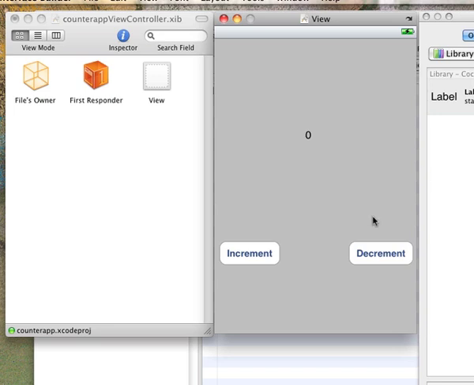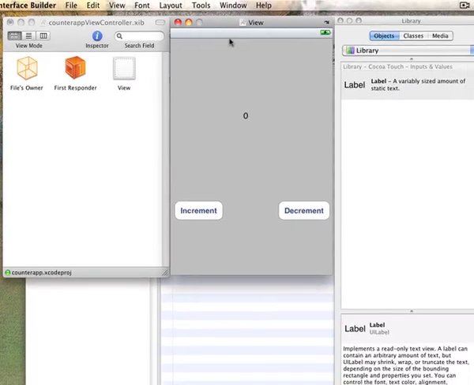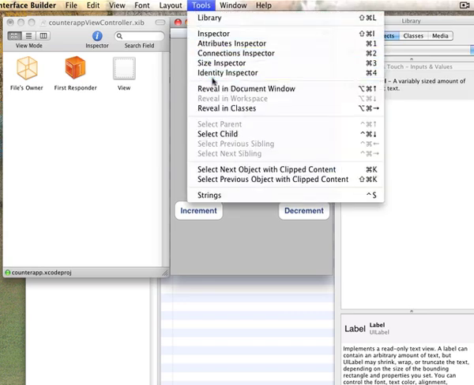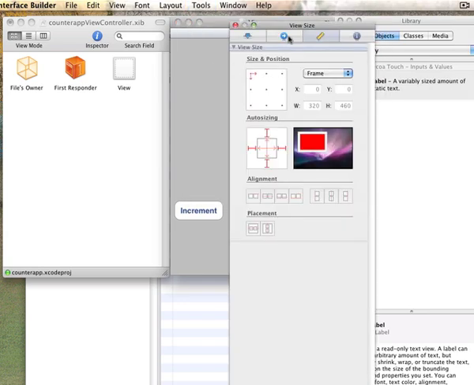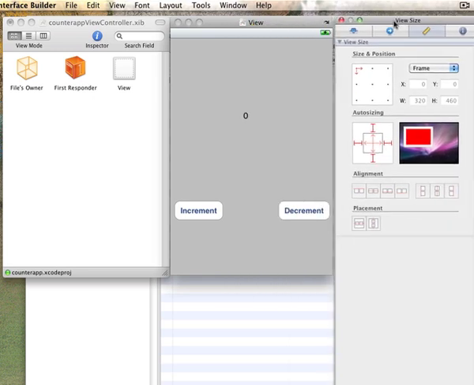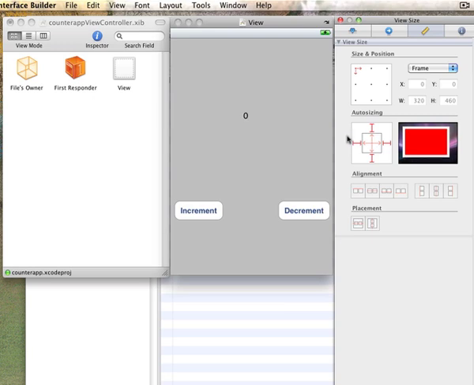So there's just one other thing that we want to do before we actually test it out, which is to make sure that when the actual iPhone or iTouch is rotated, our application should rotate itself so that everything is laid out correctly. And to do that, you just click on Tools, the Size Inspector, bring that up. So this is where you can just set the orientation when the app is rotated.